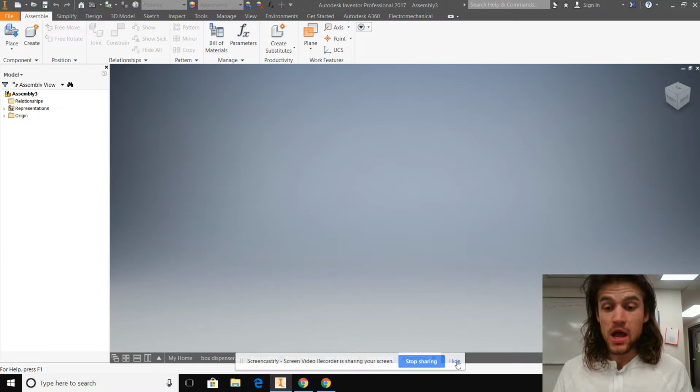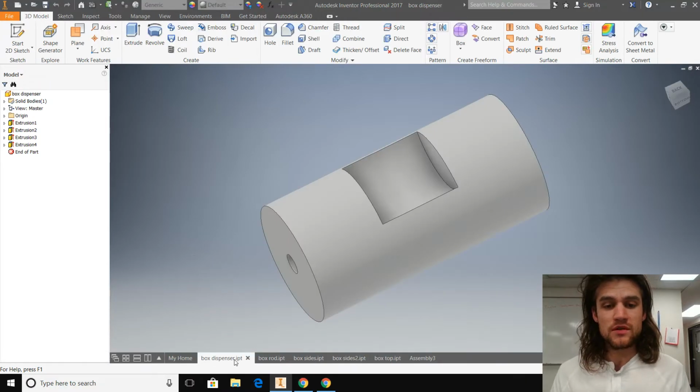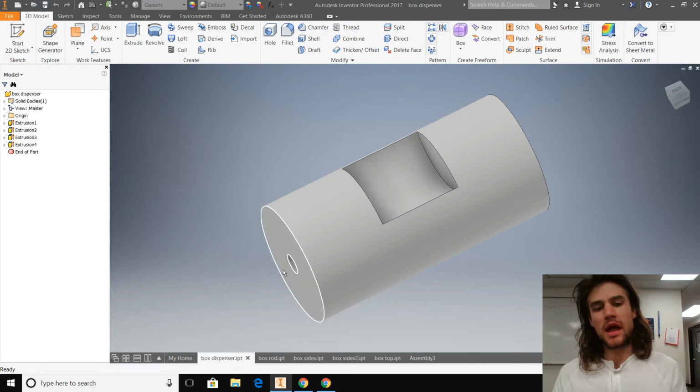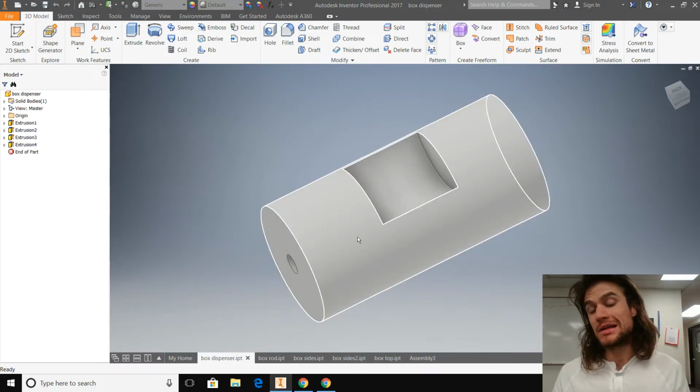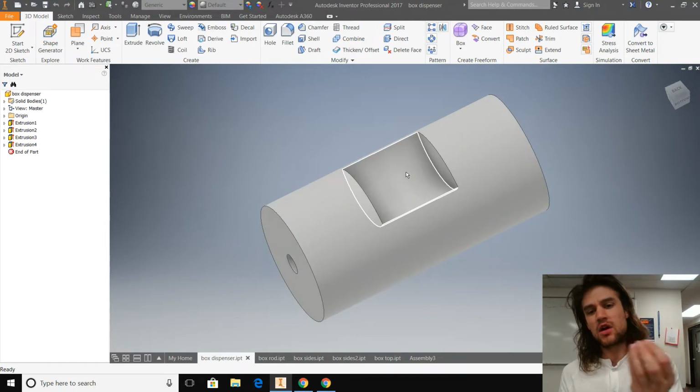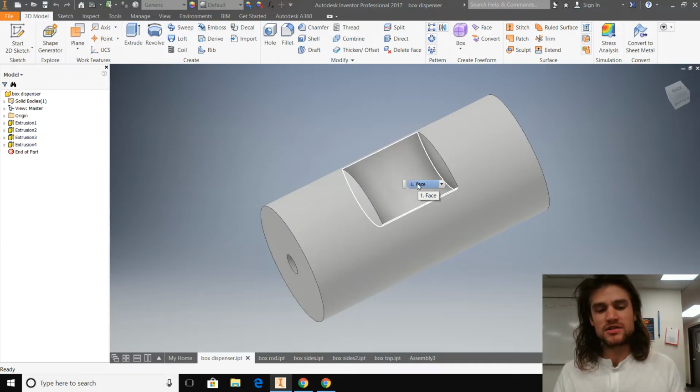What I did was I made a very quick version of a candy dispenser, which I actually named box right here. So I have my box dispenser. You can see there's a hole right there. The candy could fall in, you rotate it, the candy falls out, right?